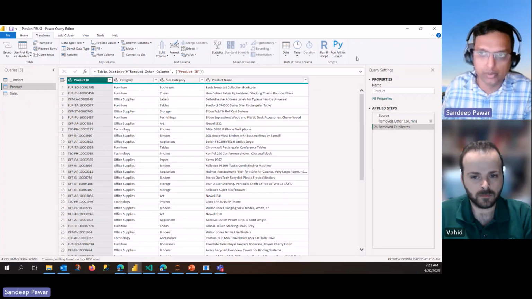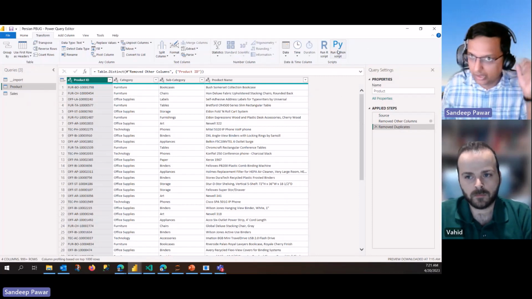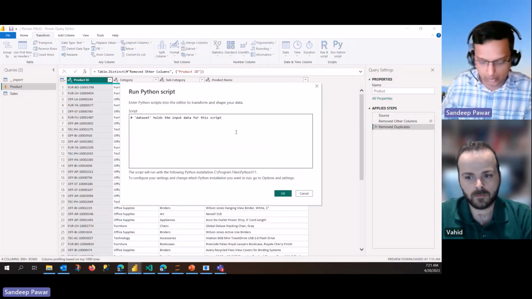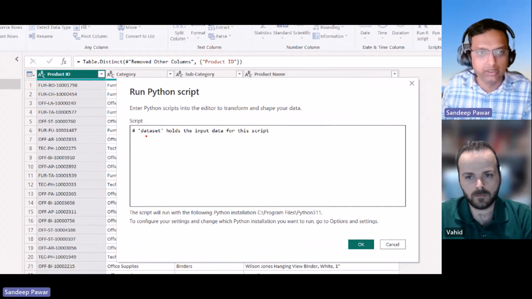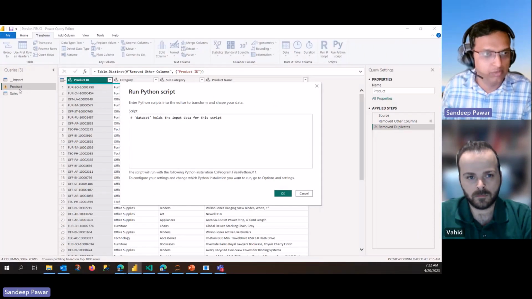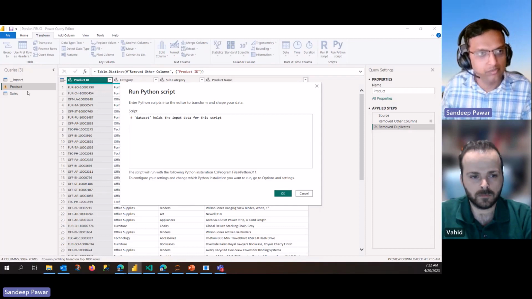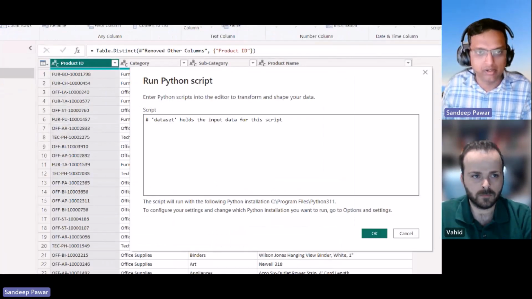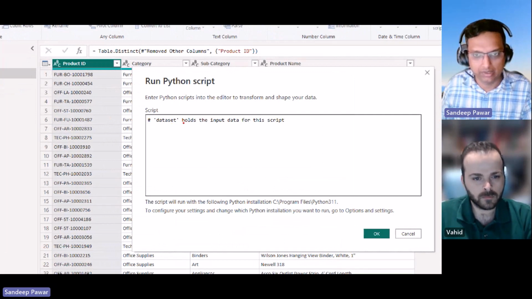Now, if you do run into the scenario where you have to use it, one thing that you have to know here is it doesn't matter what the name of your table is. So it says product, right? And then I have another one here, sales. Doesn't matter what the name of your table or the query is. Python always refers to it as a data set.